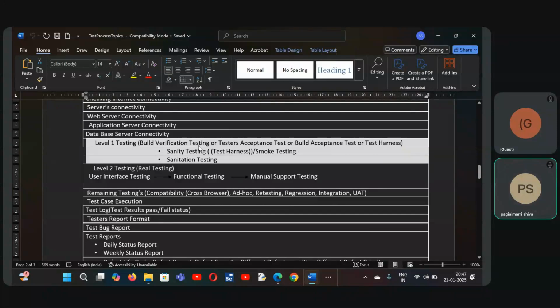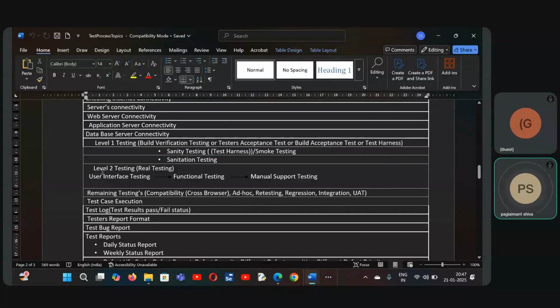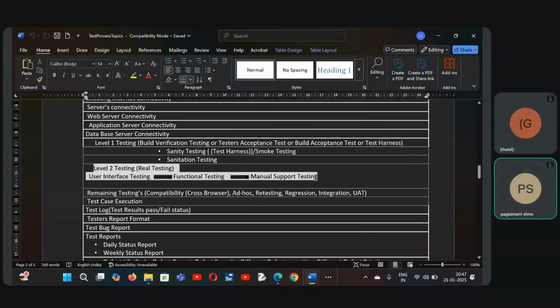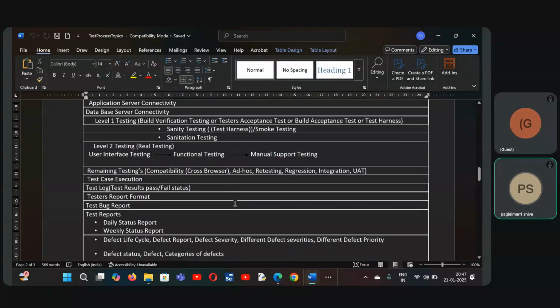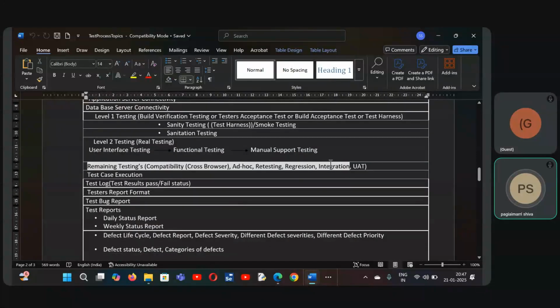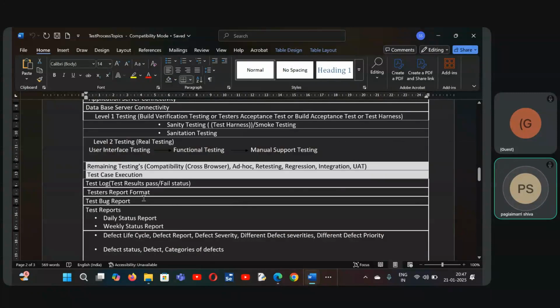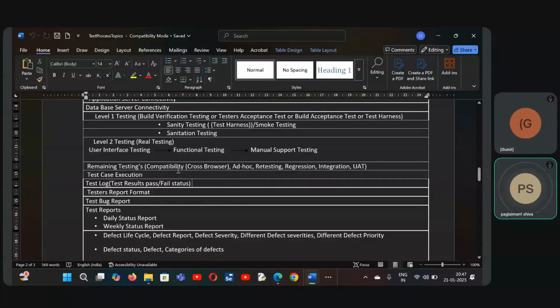Like build verification testing, testers acceptance test, or build acceptance test. We go for sanity and smoke. Then we go for level two, like user interface, functional, and manual support. Then we focus on remaining testing, like compatibility, cross browser, ad hoc, retesting, regression, integration, and user acceptance.